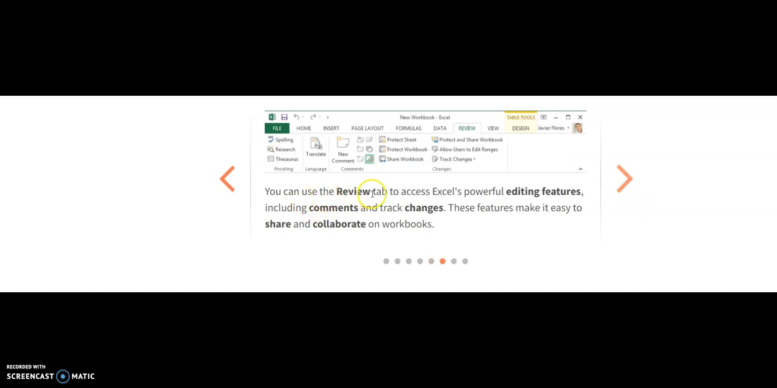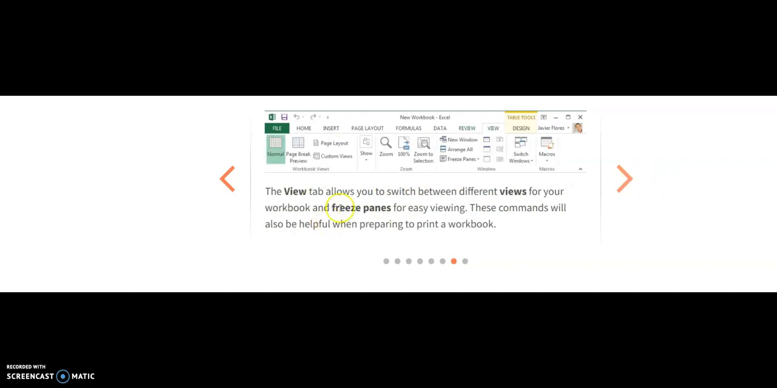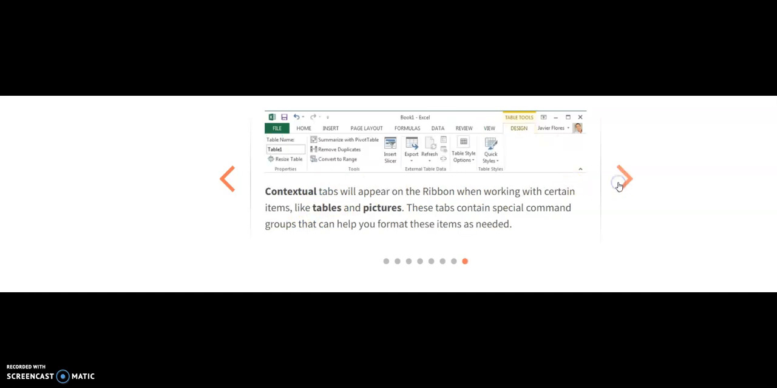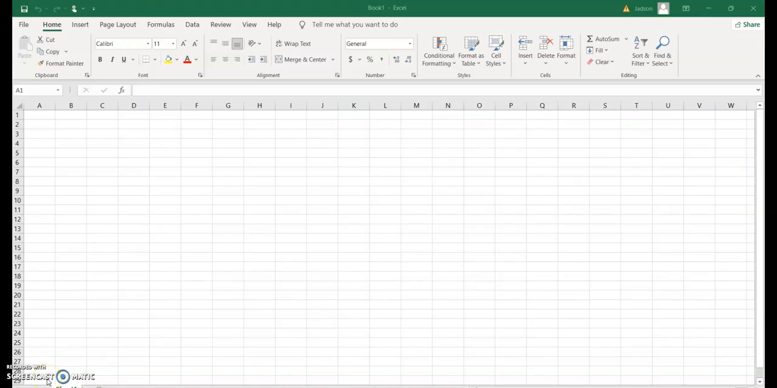And you can use the Review tab to access Excel's powerful editing features, which includes things like comments and tracking changes. The View tab allows you to switch between different views for your workbook and freeze panes for easy viewing. And you have the Contextual tabs, which will appear on the ribbon when you're working with certain items like tables and pictures. To minimize your current workbook, you would click on the ribbon display options arrow, and it's in the upper right corner of the ribbon.